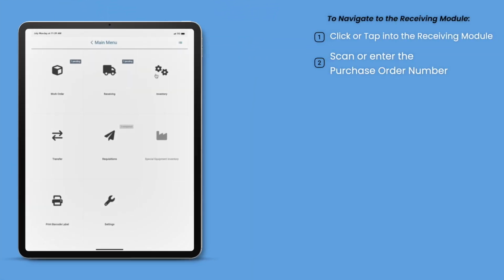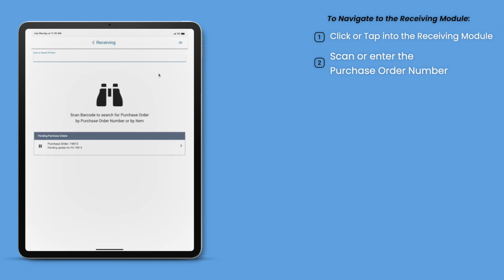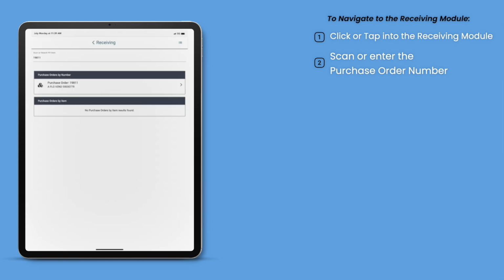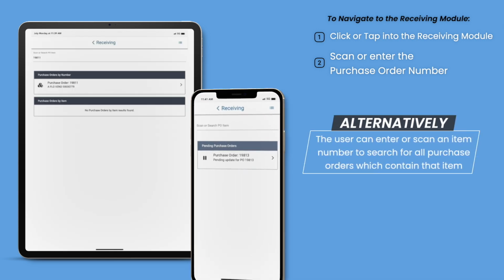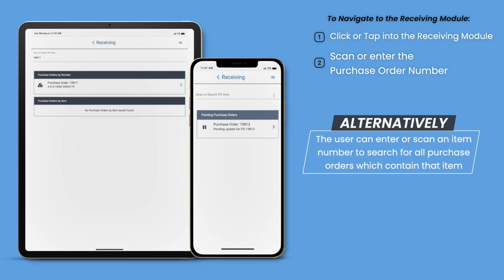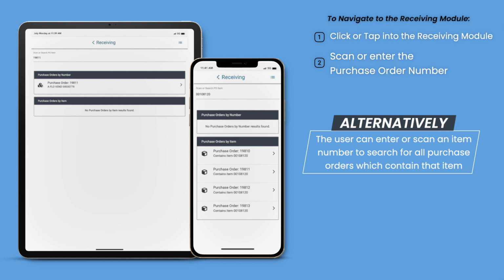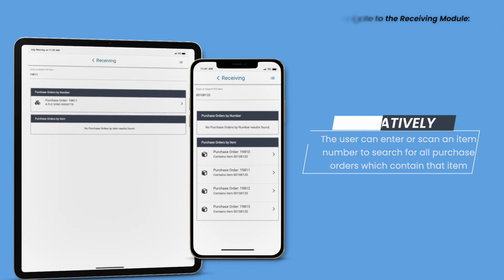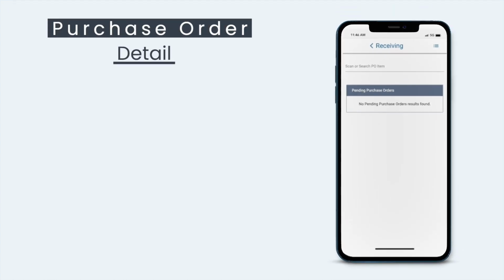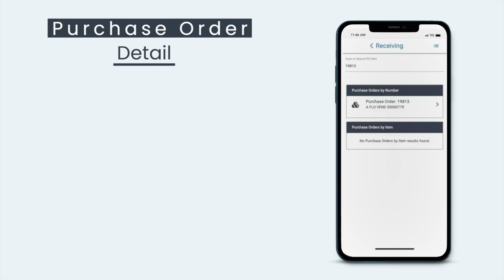To navigate to the receiving module, follow these steps. Click or tap on the receiving icon. Then enter or scan the purchase order number. Alternatively, the user can enter or scan an item number to search for all purchase orders which contain that item. Once I type in or scan a valid purchase order or item number, you will see search results being displayed that you can choose from.